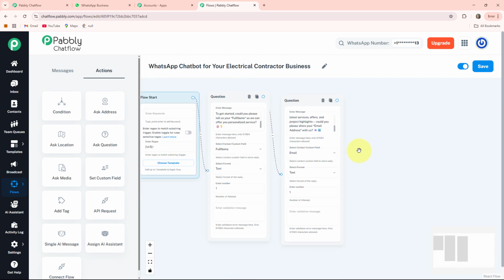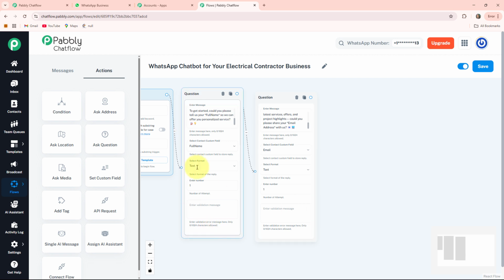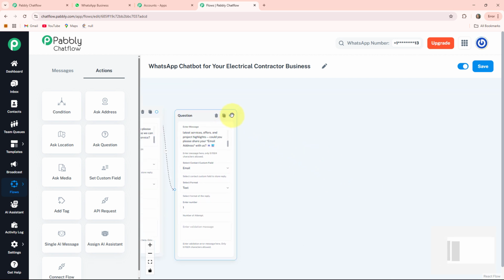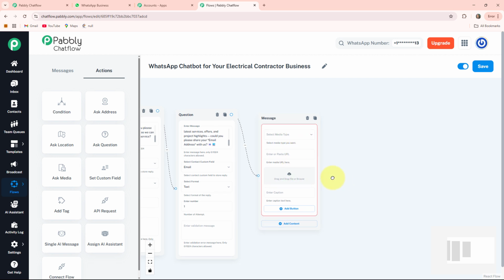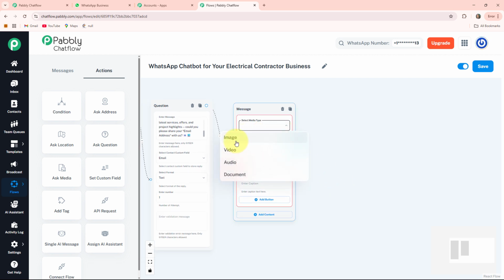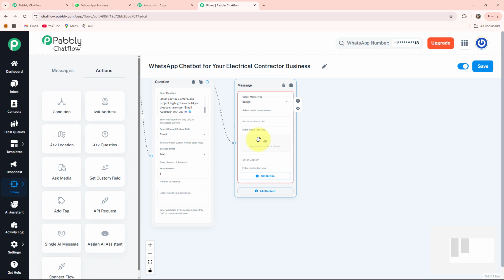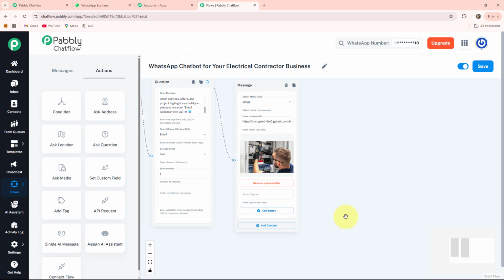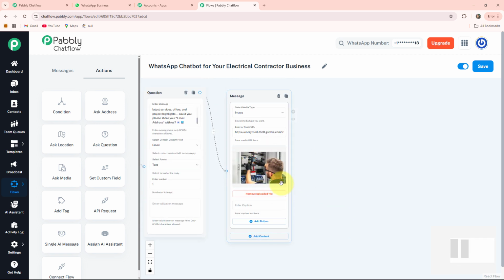Here it is connected. Now, whenever my clients provide me their full name as well as email, then my bot will respond to them. For that, I'm clicking on this circle, dragging a line, choosing content type as media. It will provide me one message box where I can select the media type as image and upload one image of my electrical contractor business. By clicking on this, I upload it from my gallery. Here you can see the image is uploaded successfully. I upload this image here because it looks impactful and more interesting to my clients.